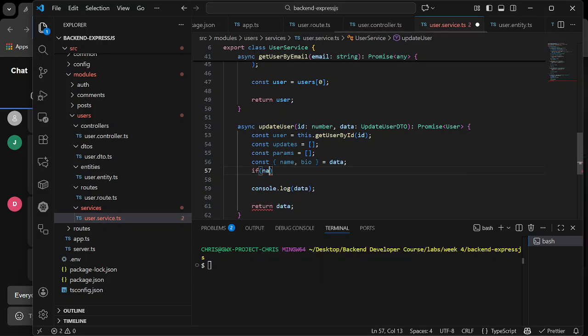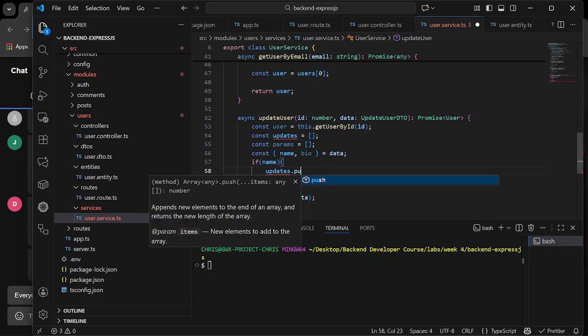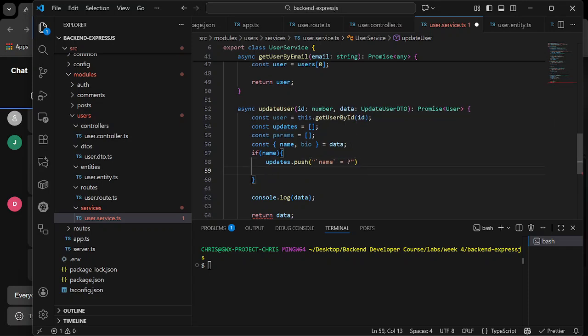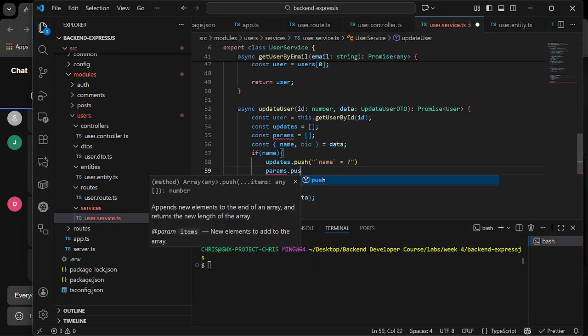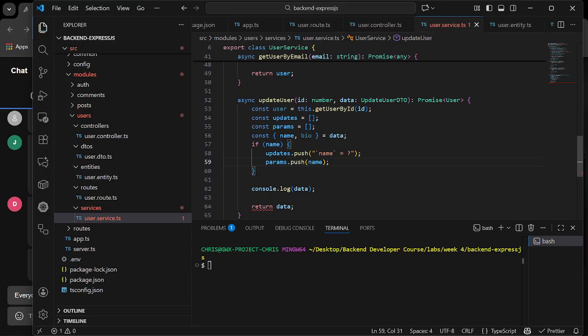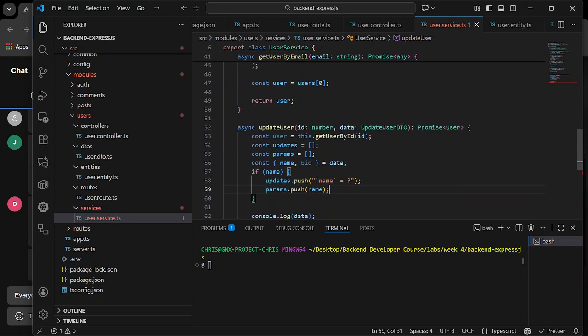Sorry, is it name? If name is sent to be updated, we'll do update.push. We put it inside the array here, and we'll say name equal to, then we'll do params dot push. I'll put name, that's the value, right? So if we are updating name, we just put the SQL query that we used to update it. This is the normal way. If you remember, these are our queries here. So then we'll put the params. The param is just like the value.